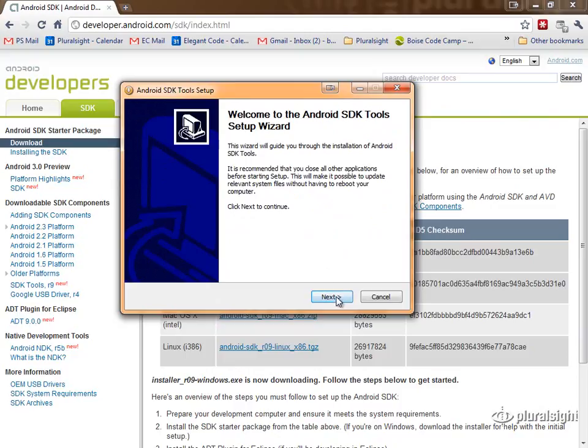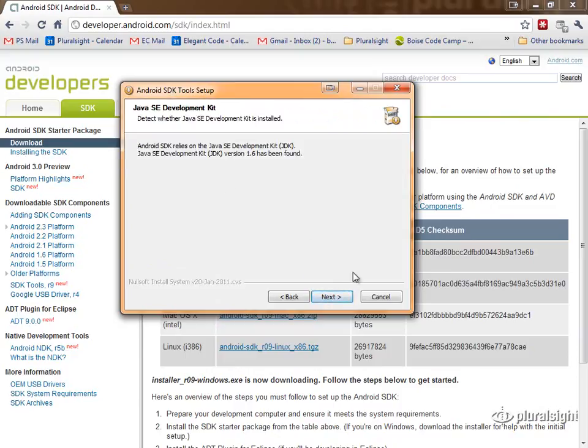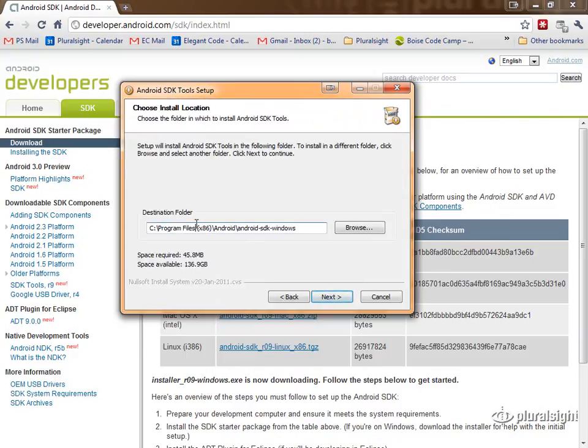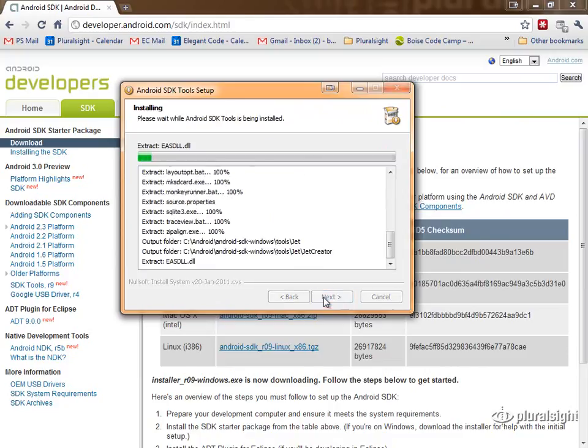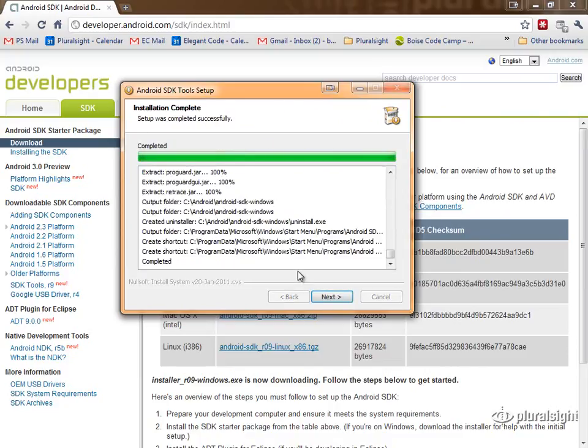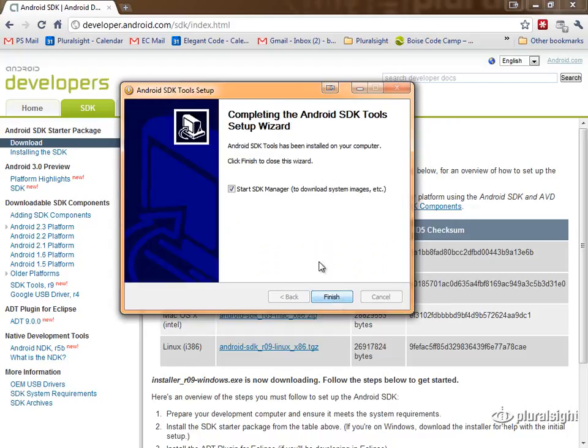And then remember how I had said that we were going to want to change the default installation directory. Here I'm going to change this to be, instead of program files, we're just going to go C:\Android SDK Windows. And then we can select the defaults here, and it will install fairly quickly.